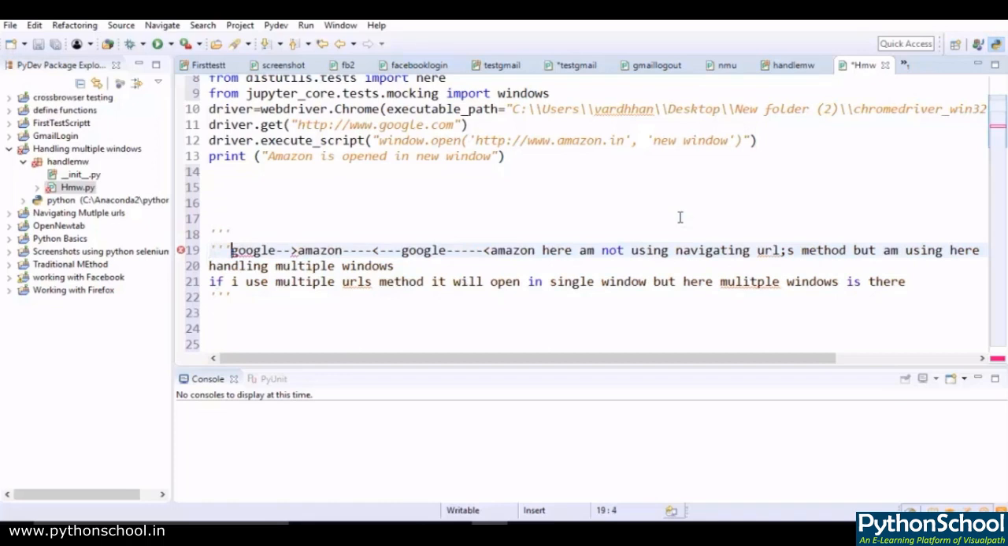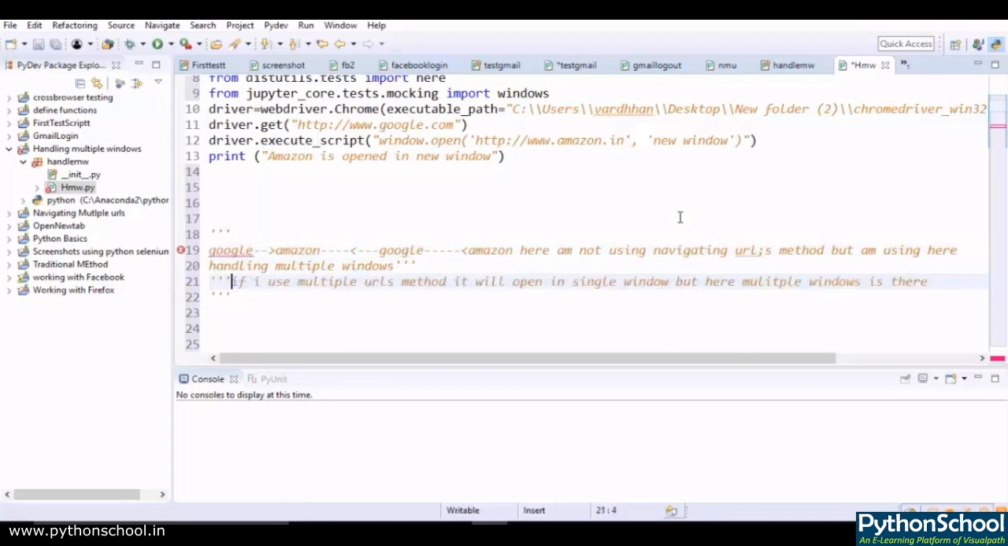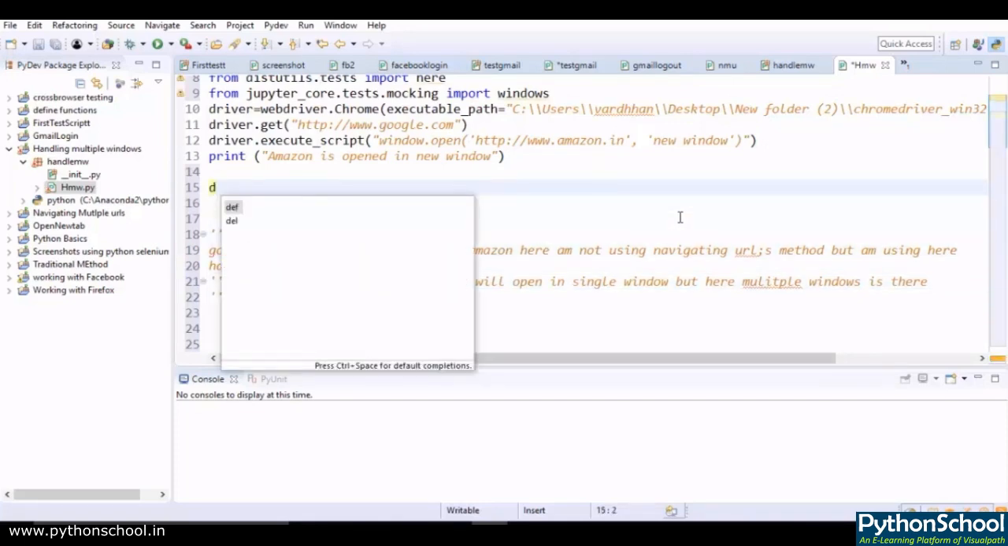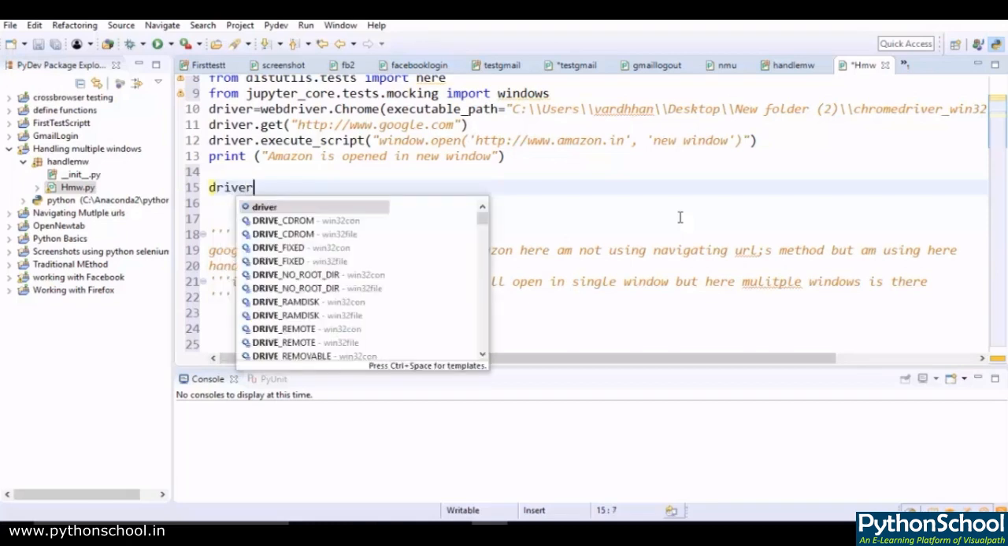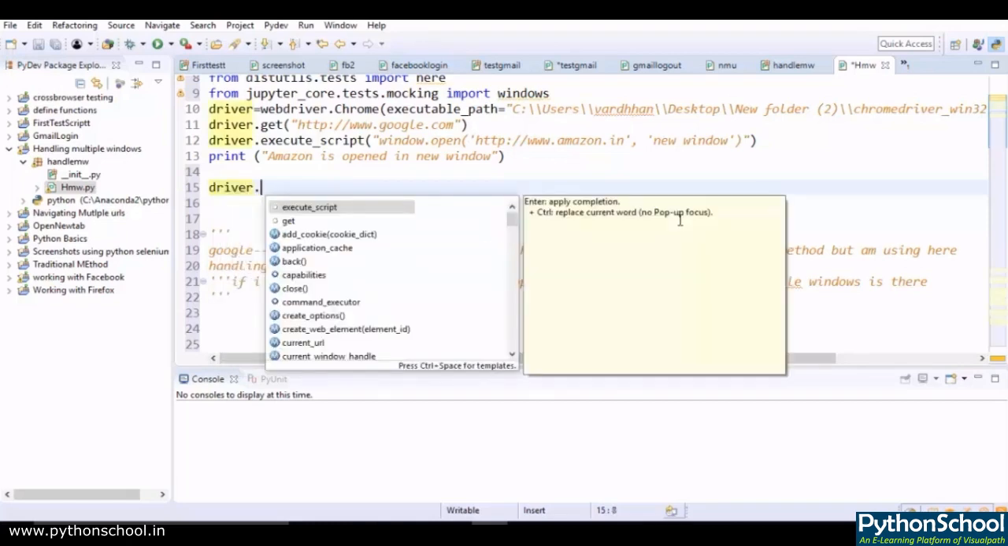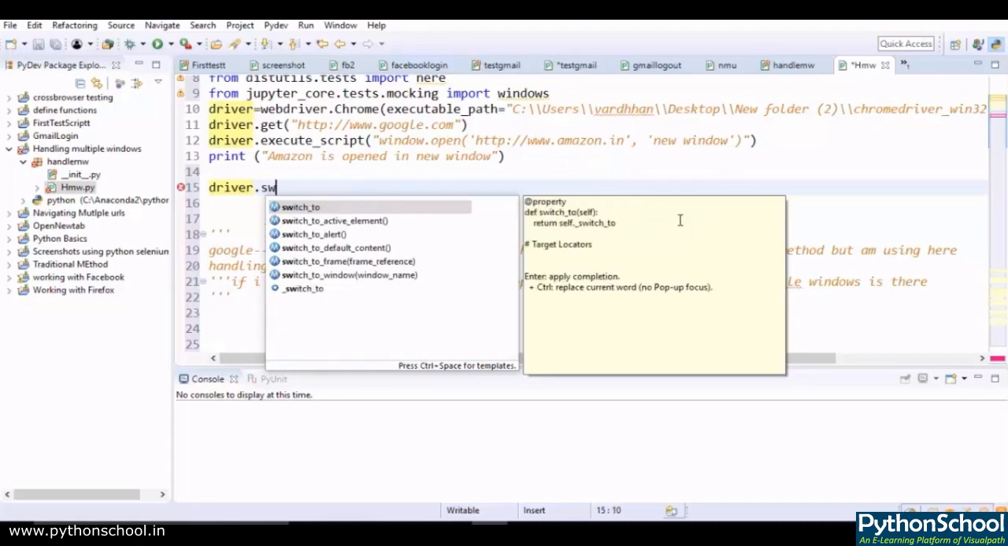So I'll give multi-line comments. Here also I'd like to give multi-line comments, and these are the hierarchy. Up to that we are clear, right? Here we are going to switch the window now.